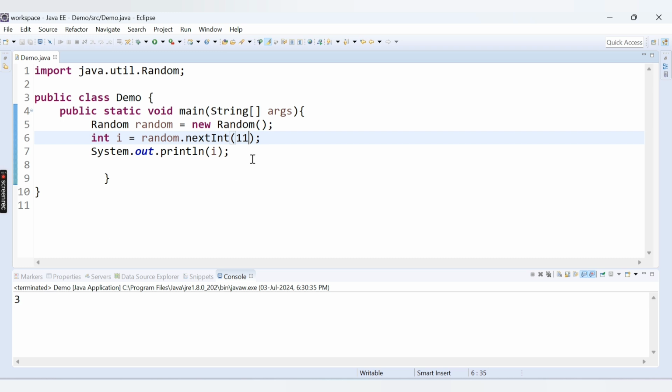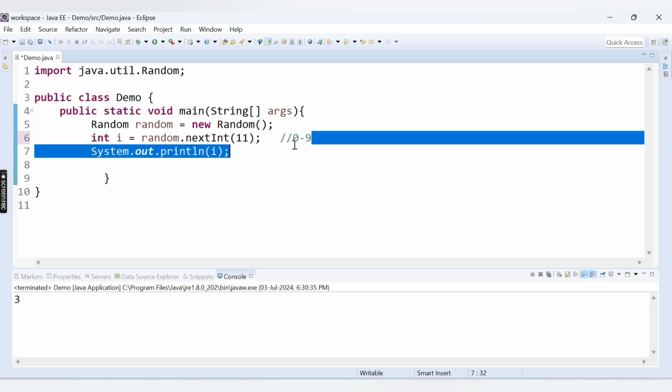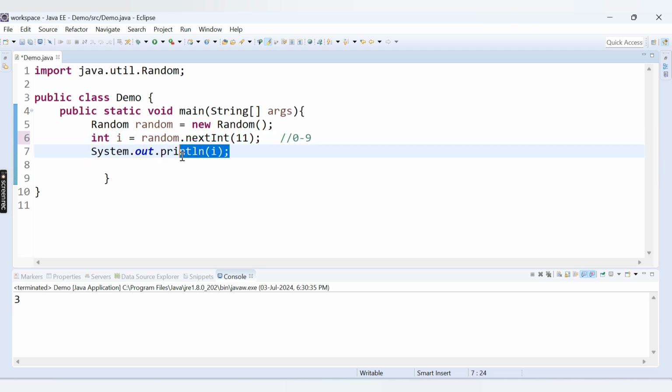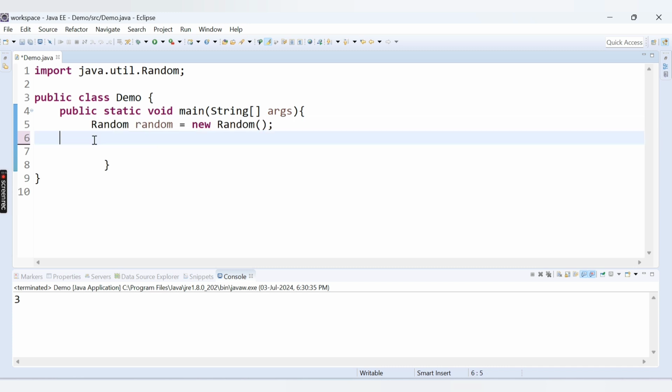But to have a random mobile number, we need values in the range from 0 to 9, right? These are the digits valid for a mobile number. What we can do is have a for loop here. Let's remove this part. We can have a for loop: for int i equals 0, i less than 10, because it starts from 0 and continues till i equals 9. In this way we can generate 10 random numbers.